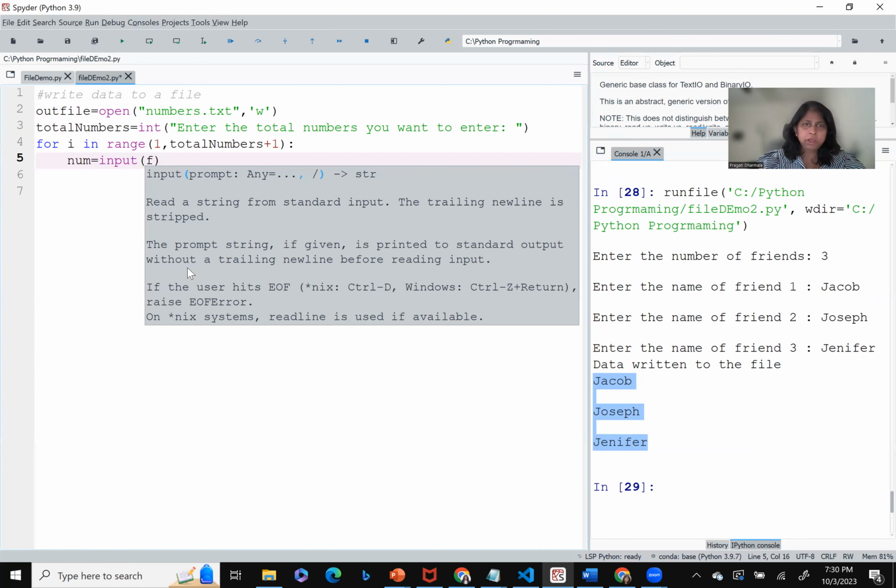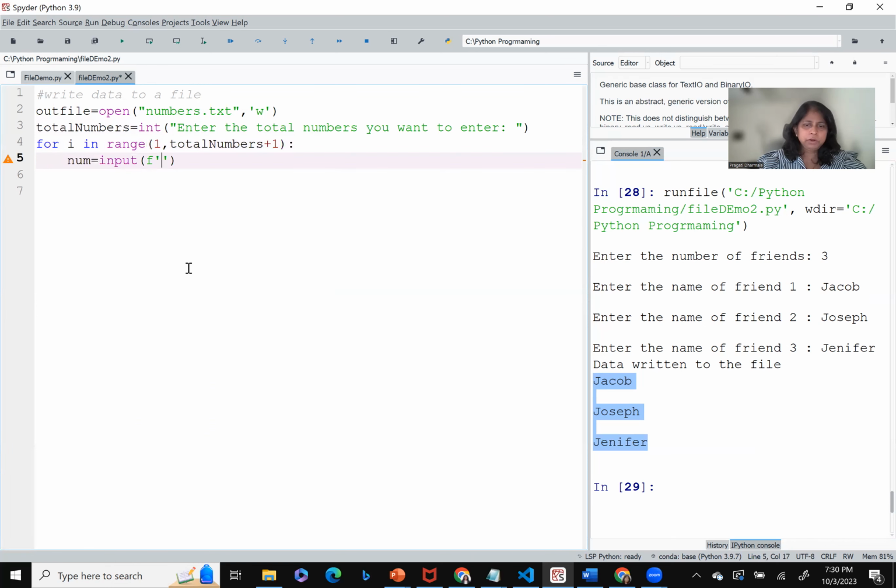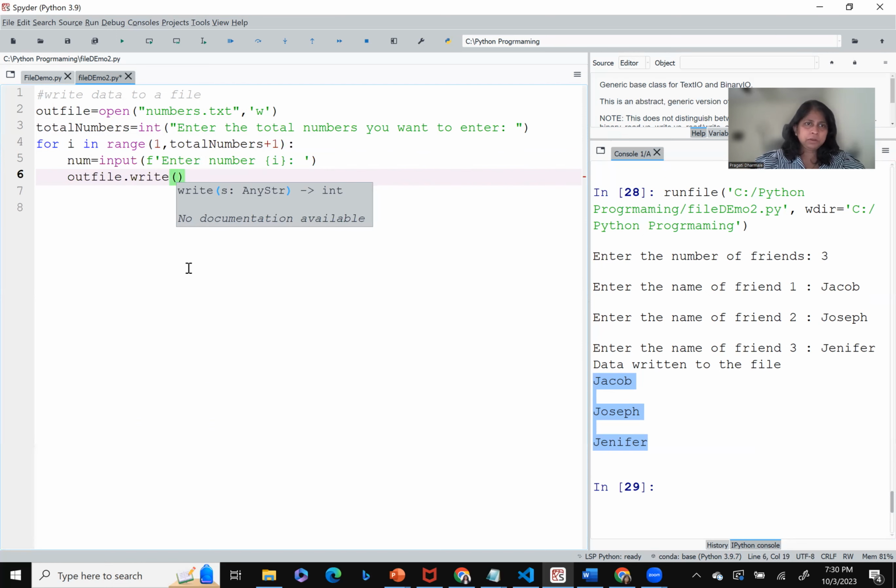Again, use an f-string, similar to the previous program. So enter number 1, enter number 2, enter number 3, etc. And then add it, or write it to the file, right? So write it to the file, okay? Once you're done with that, you're gonna close the file.